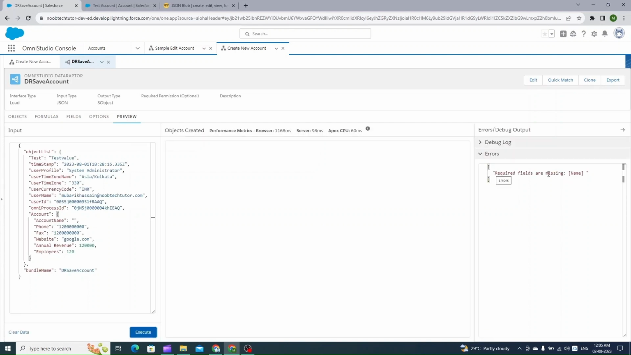So there are two possibilities for this error, that is either the value is not being passed correctly or the field is not mapped.